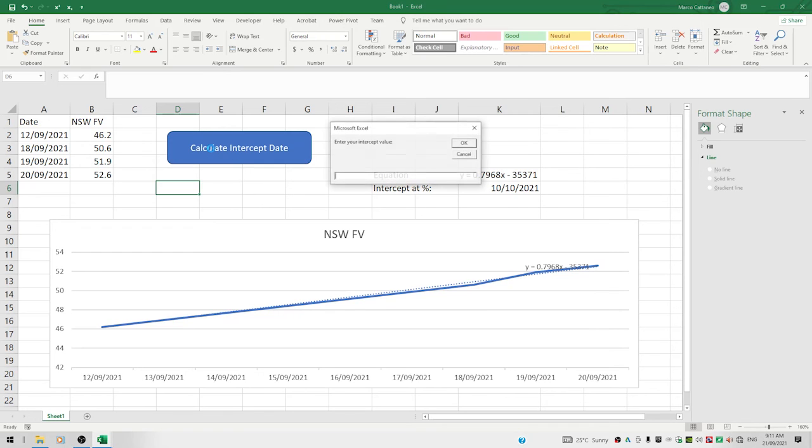Let's do it again. Calculate Intercept Date. Let's make it 80. Let's go OK. Yeah, a new date. Let's calculate intercept date. Let's make it 65. Let's go OK. How cool is that? So now it shows you each time that intercept date. So when will this occur?